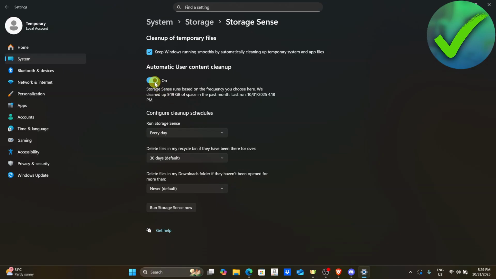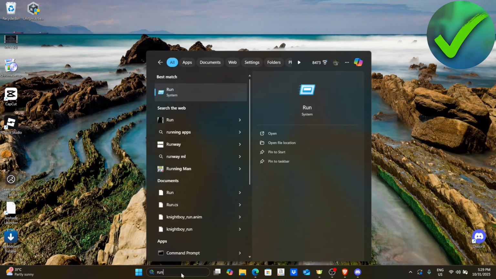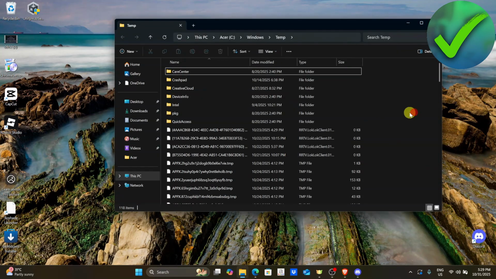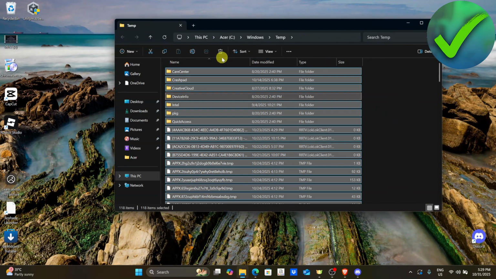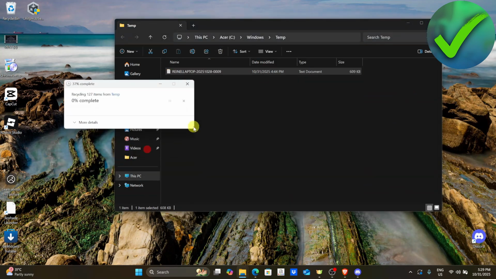So once you turn it on, the next thing that we need to do is to go here on the search bar once again and then search for Run. And then we're going to type temp and then click OK. And then what we're going to do is to select them all and then click the delete button right here and then click Skip right there.